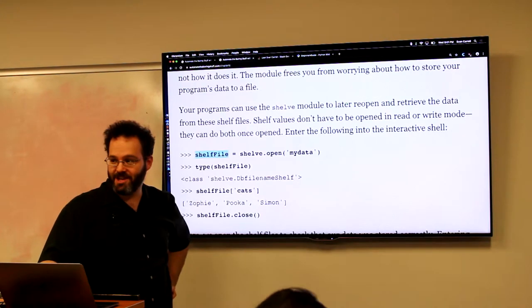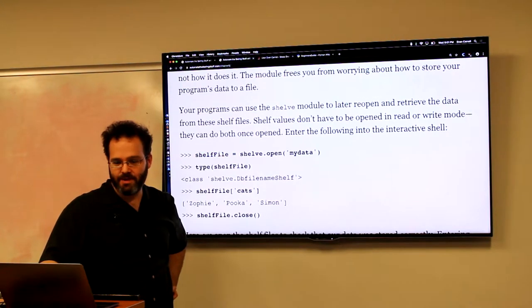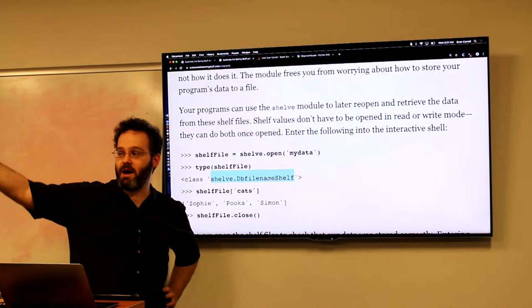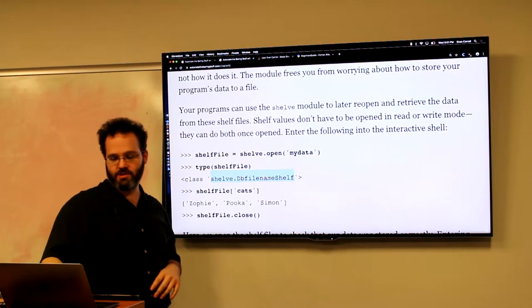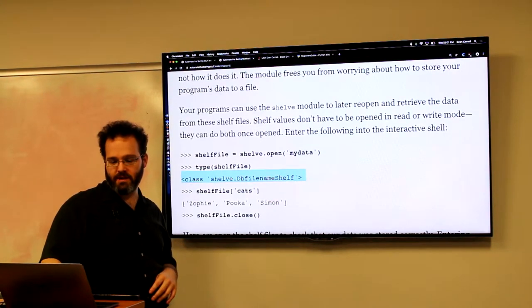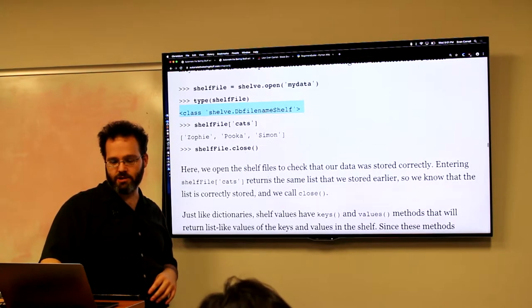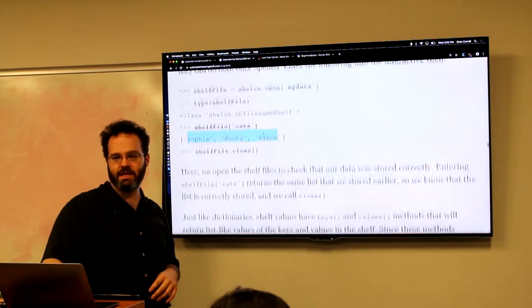Shelf file, shelf.open, we give it my data. We say the type of shelf file, right? Type is going to give us that thing. If we would have given type the my file from the file object we had earlier, we would have got that TextIOWrapper thing. So there you go. Shelf.db file name, right? And we can say here shelf file cats, and what do we get back out? We get back out this stuff.